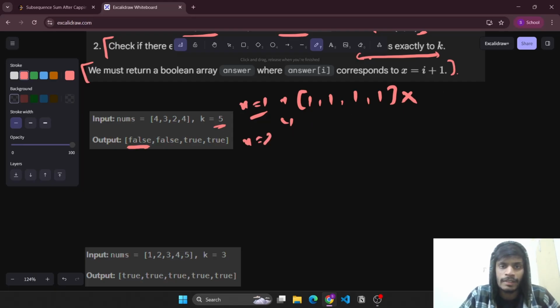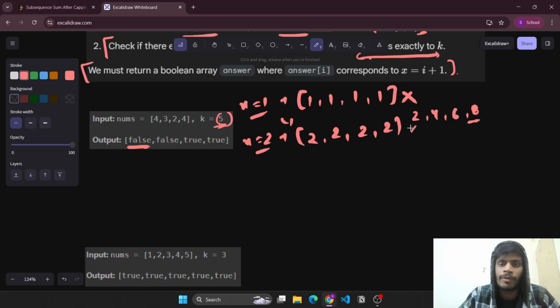Now let's see for x equals 2. Again all the elements are greater than or equal to 2, so the new array will become 2, 2, 2, 2. Again we will not be able to make sum 5 because all elements are 2. So possible sums are 2, 4, 6 and 8 only. So for x equals 2 also it will be false. Hence the output here is false.